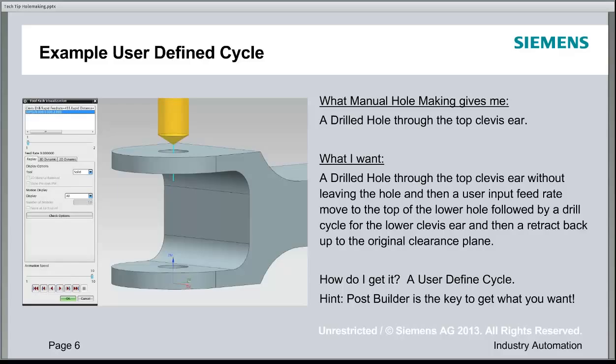Oftentimes, and I've had this request a number of times, you want to come in and drill this hole, and if you use just any of the out-of-the-box features that we've got, you'll get either a hole that just drills through the top one, or if you try to drill through all of them at once, then you get all this feed-rate move from after you break through this clevis here until you get down to this one. And if you do a second one, then it's pretty scary to be rapiding all the way from the top of this through this hole down to the bottom.